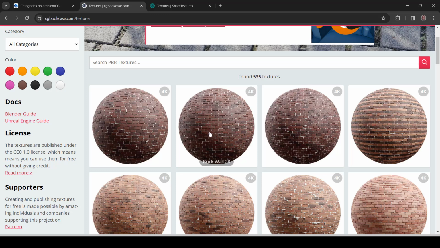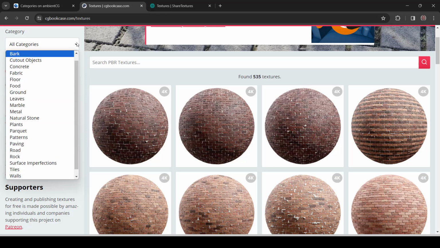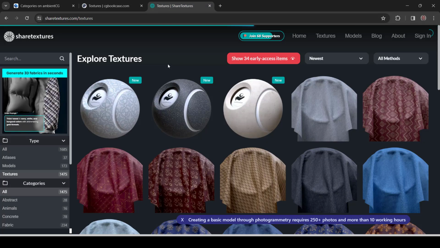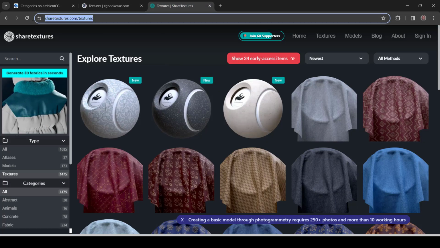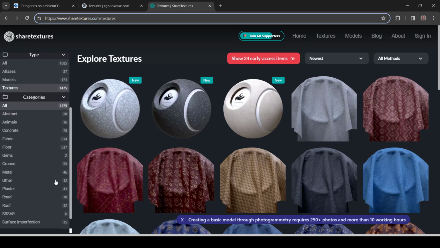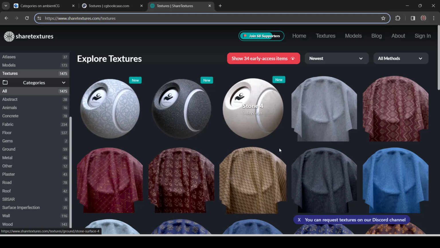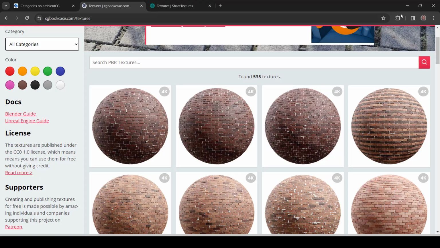You can come here to CG Bookcase. If you want any category, you can drop down: metal, plants, tiles, and so on and so forth. You can click and then go. Also Share Textures. You can come to Share Textures. You have your categories here too. You can choose any. Most times I download from this one because they have a lot of marble materials here. This is where I majorly have my marble materials. So that is that for that.